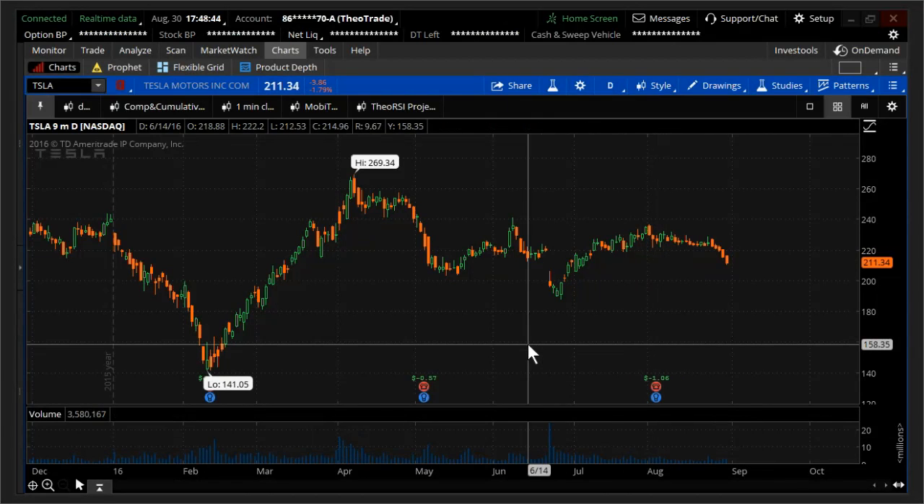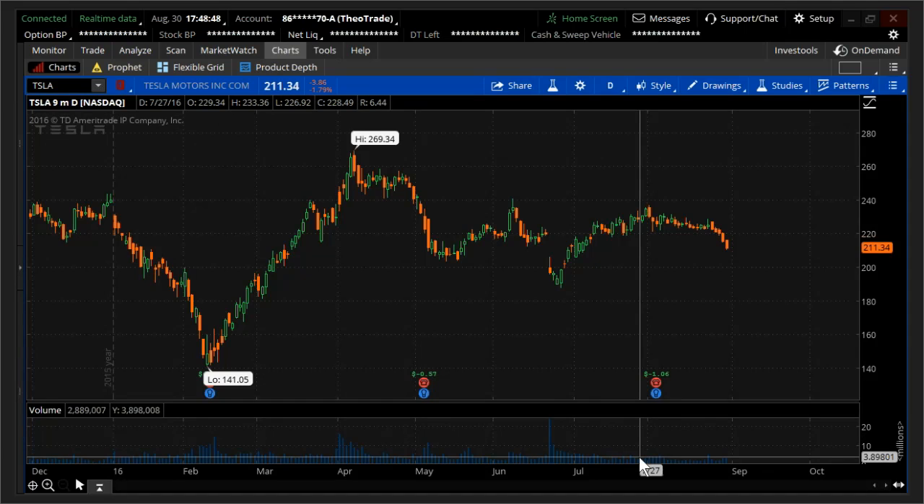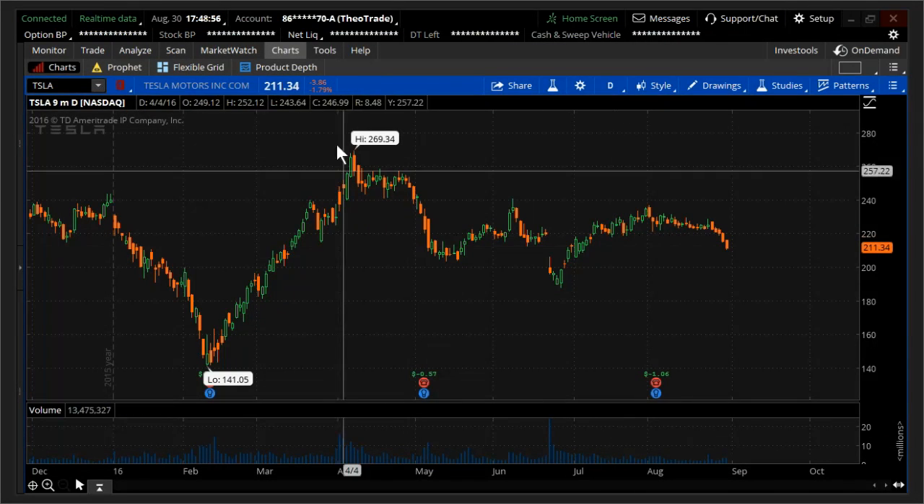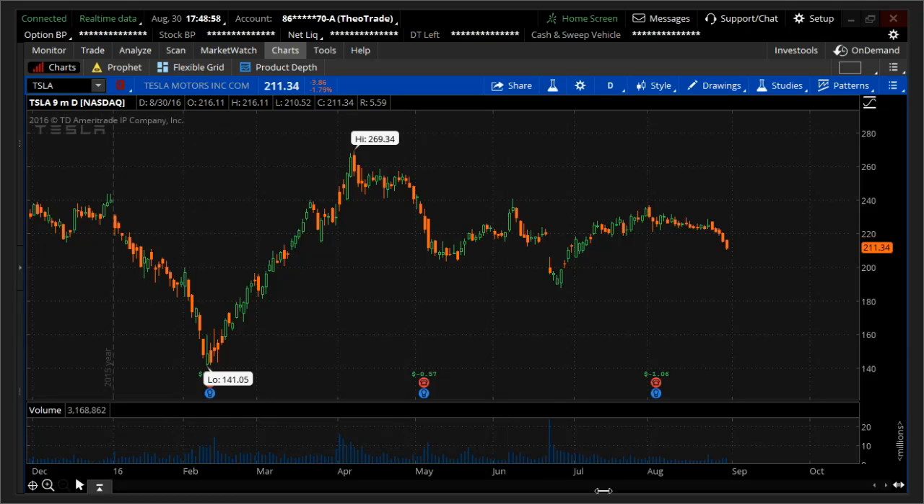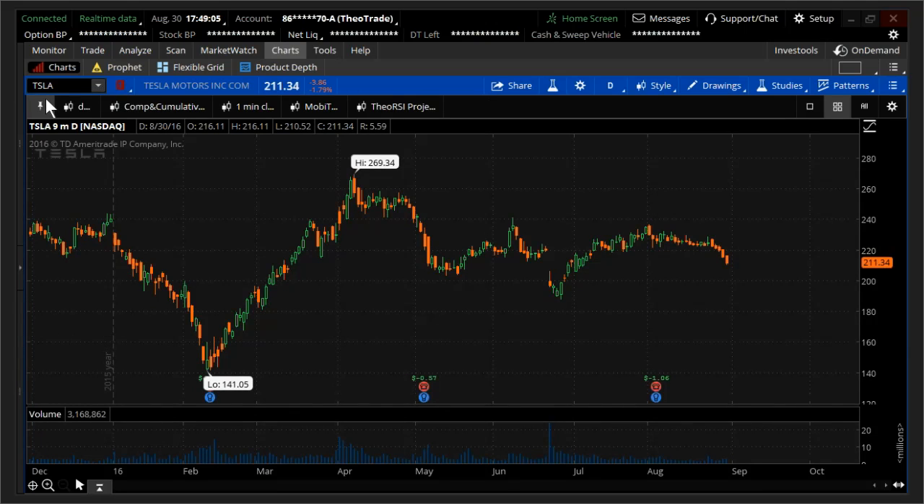Now you're set. You're not going to see the toolbar. You're going to look at it and go, I don't have it. So again, you went to the sprocket, turned on My Tools on each chart, hit apply, hit OK. You're not going to see anything. Drag your little mouse up there. It'll pop up. Little mouse goes up, bar drops down. Then come over here and pin it.